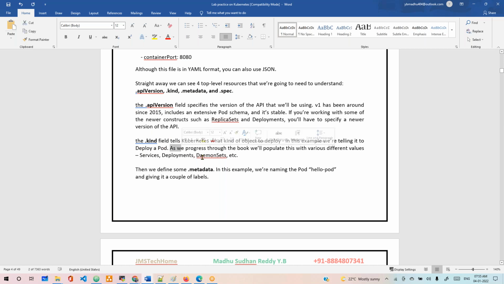As we progress through the book, this document will be populated. This is the pod. As of now we are using a pod. In the future we can use the service object, deployment object, daemon set, service account, namespaces, and so on. Different kinds we can use in the future.